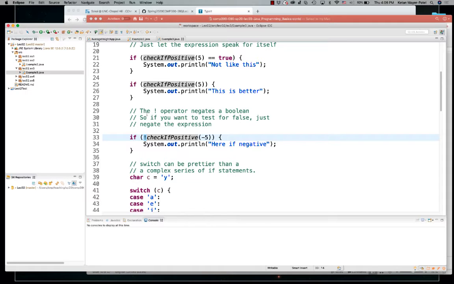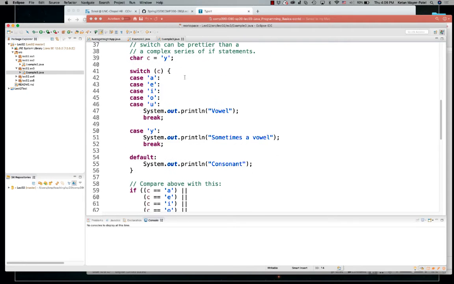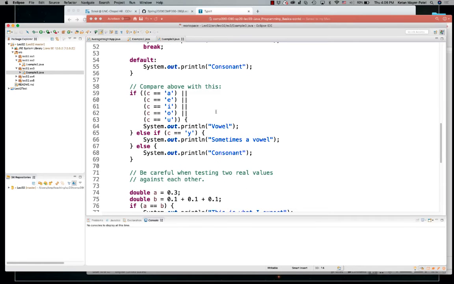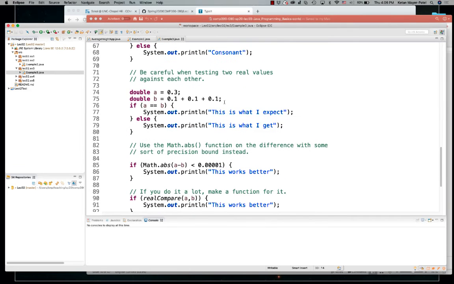So that's one common little mistake that beginning programmers make a lot, is to use the double equals operator against the Boolean literal true or false. There really should never be a need to do that. An example of a switch and its corresponding if. I'll let you read that on your own.